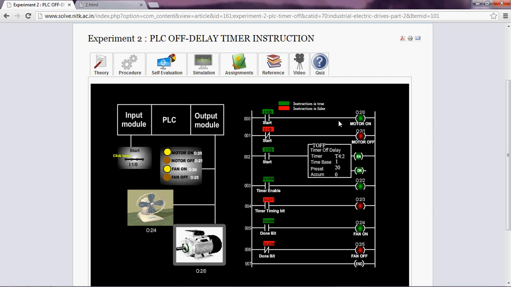Here, a switch is used to turn the motor on or off. The working status of the motor is displayed using LEDs. When the motor is running, the motor on LED will glow. When the motor is not running, the motor off LED will glow.